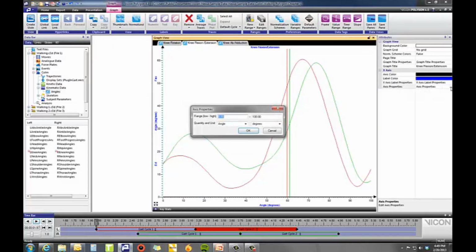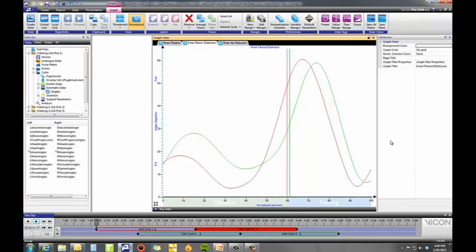So I'm going to adjust that back really quickly. There we go.